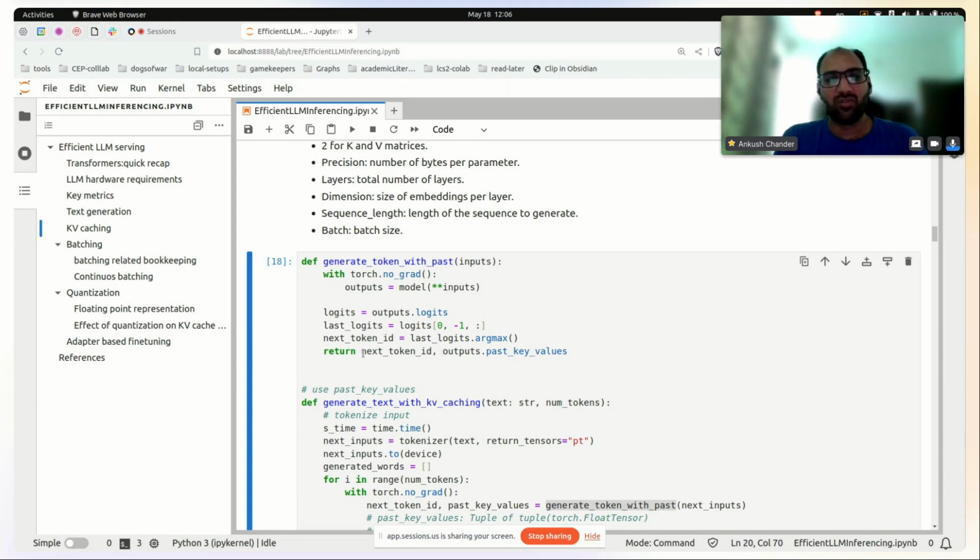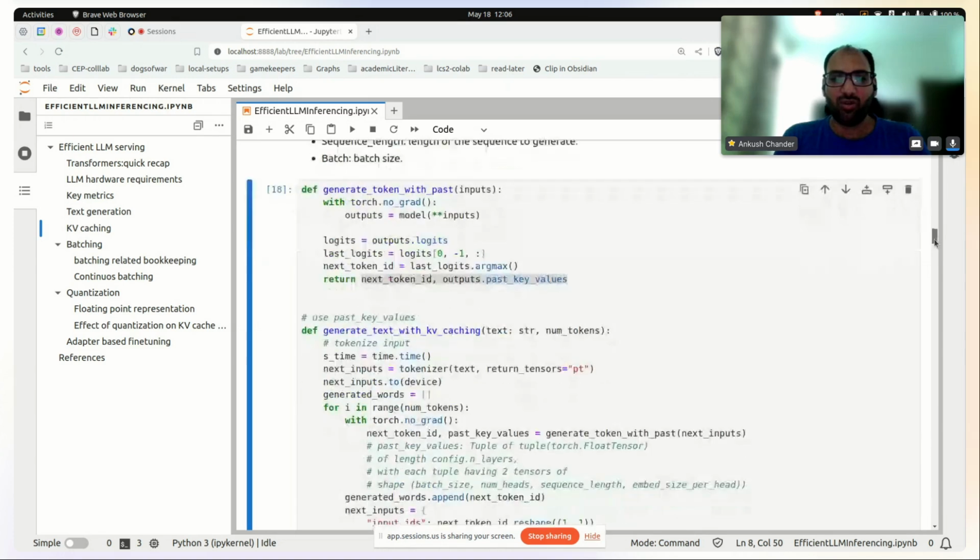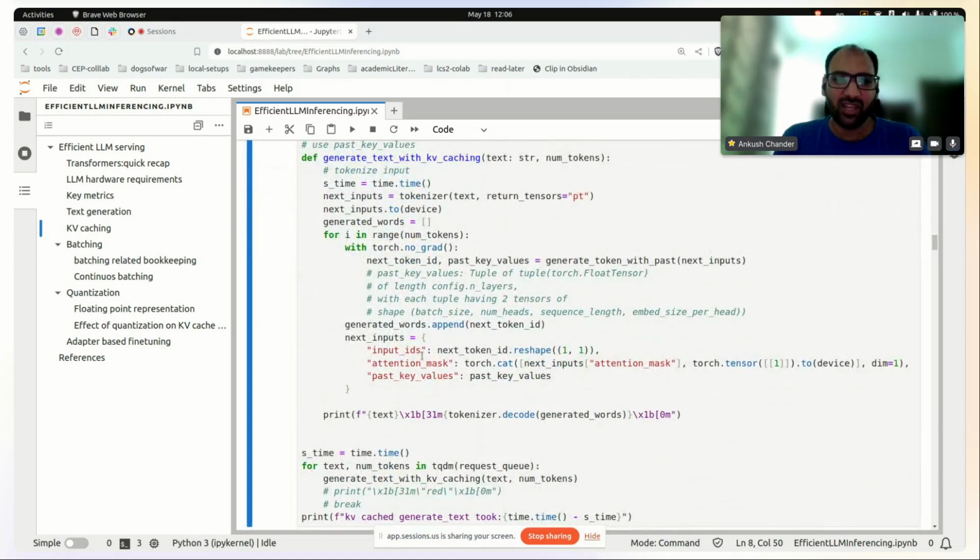So for the next time we generate, we are going to use these two things. How does that work here? Instead of passing the entire sequence we have seen so far, we just pass the recently generated next token, and all the remainder of the input we have seen so far is passed as past key values.